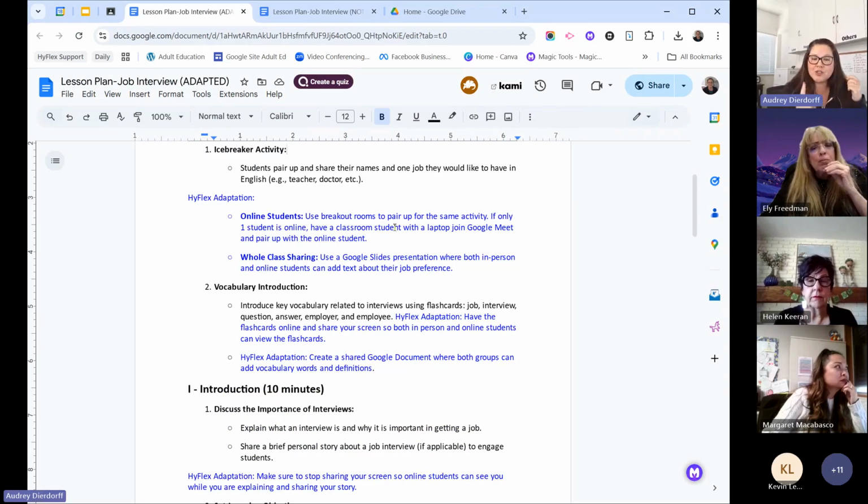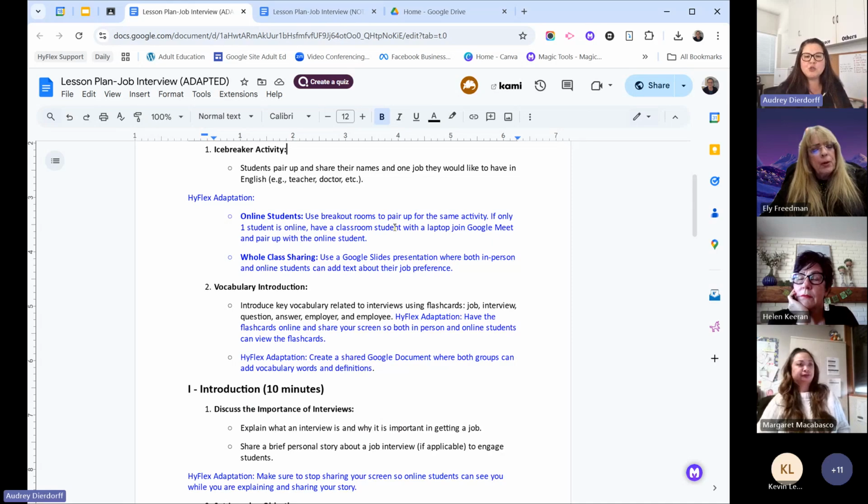But if it's only one student online, then you have a classroom student with a laptop, a student laptop, they join in on Google Meet and pair up with the online student. I know a couple of you do that. I saw it in action with Lisa Wilson Sharman's class, where when they went into group work, they took a student laptop and had the online student join them in their 3-person group.